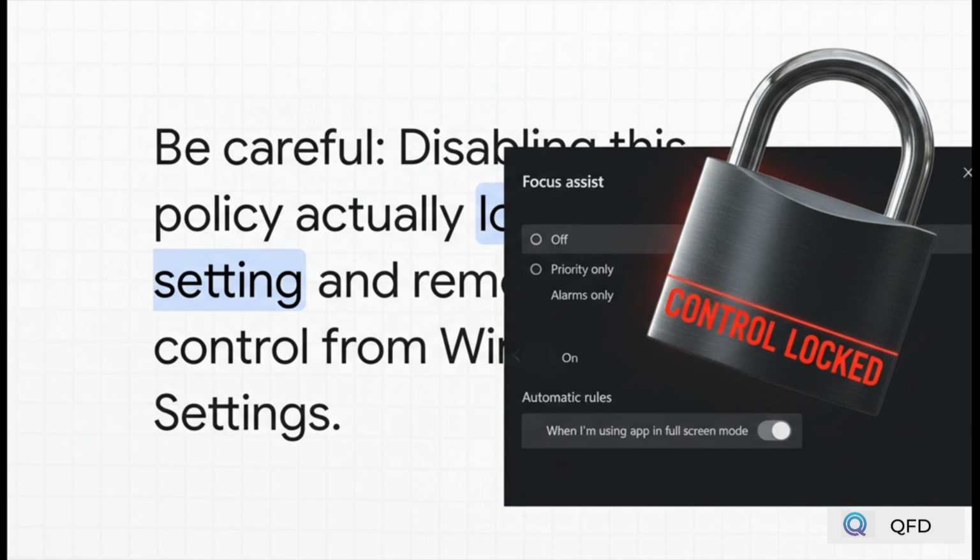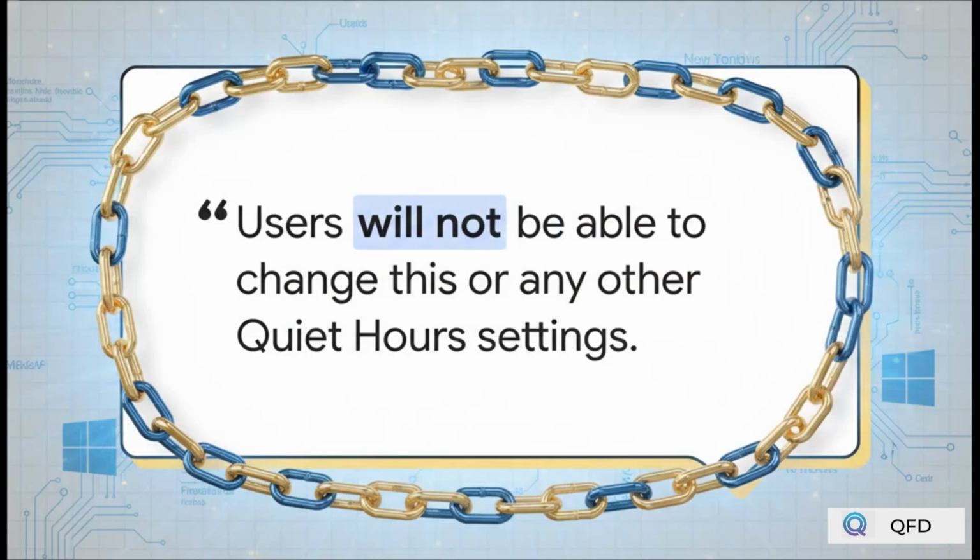But, and this is super important, disabling this policy actually locks you out from changing it later. Yeah, the policy description says it right there. It totally takes away your control over these settings.